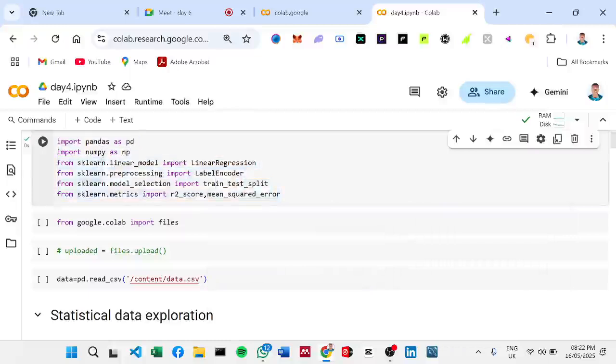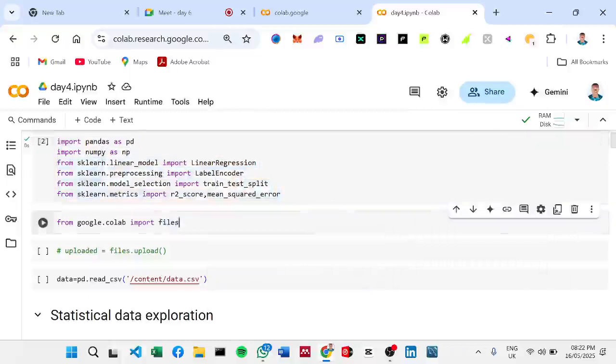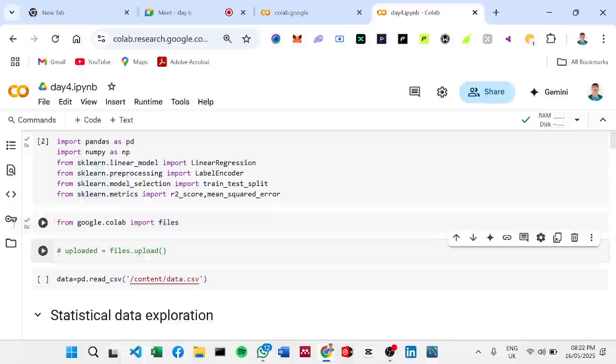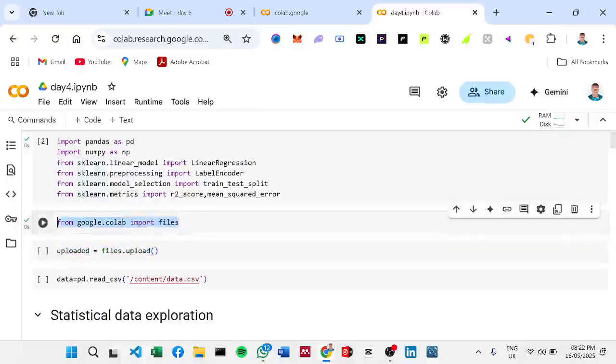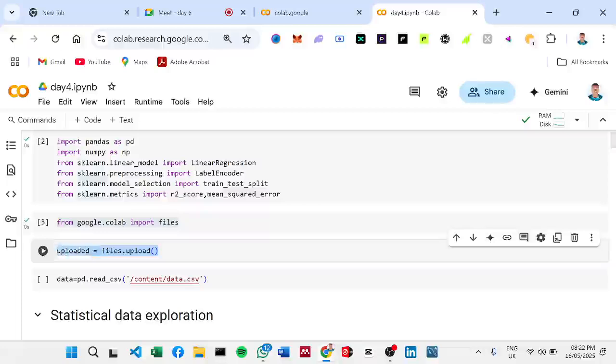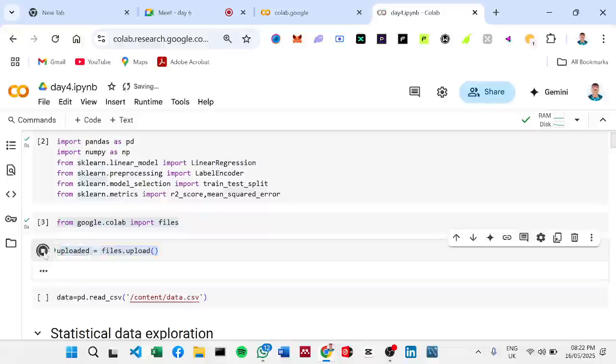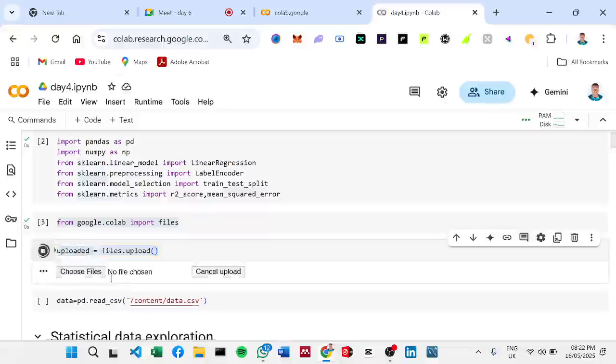So I've imported the libraries. The next step is for me to upload my data. And remember, I told you since it's a Google Colab environment, in order for you to upload your data, you must say from google.colab import files, and then you need to run this line also, files.upload. So the moment we run it, it will allow us to upload our data set. So I will go to the folder where the data set is.